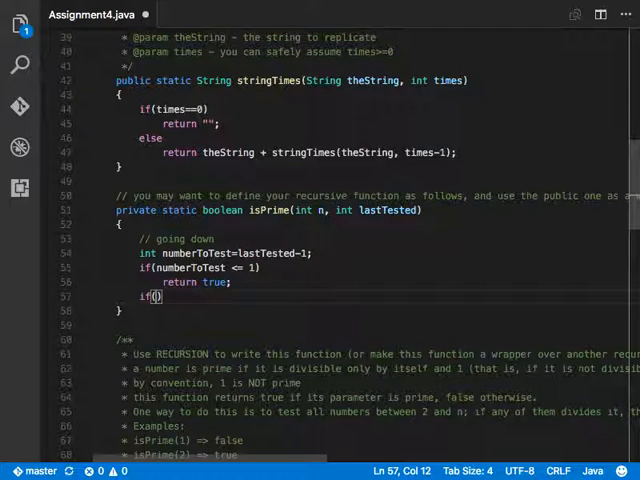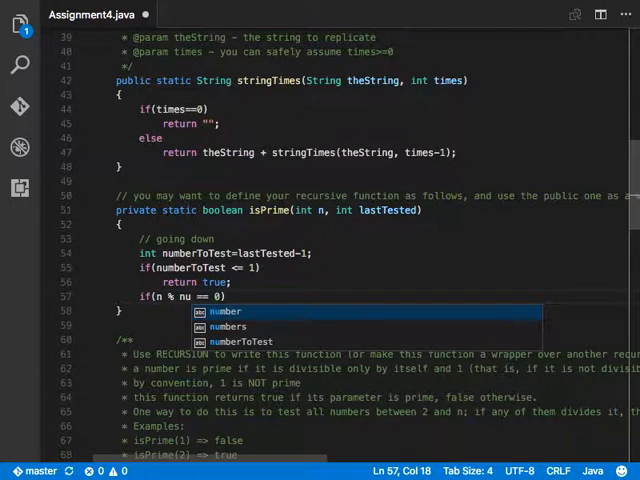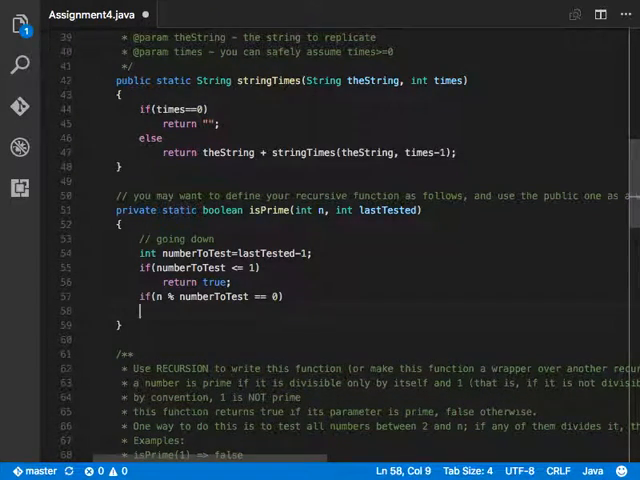Now, if it divides and n modulo number to test is 0, sorry, not last tested, number to test, then what do we know? I thought 1 couldn't be prime. 1 is not prime. Yes, but we are going to cheat later. 1 is not prime and 2 is prime.